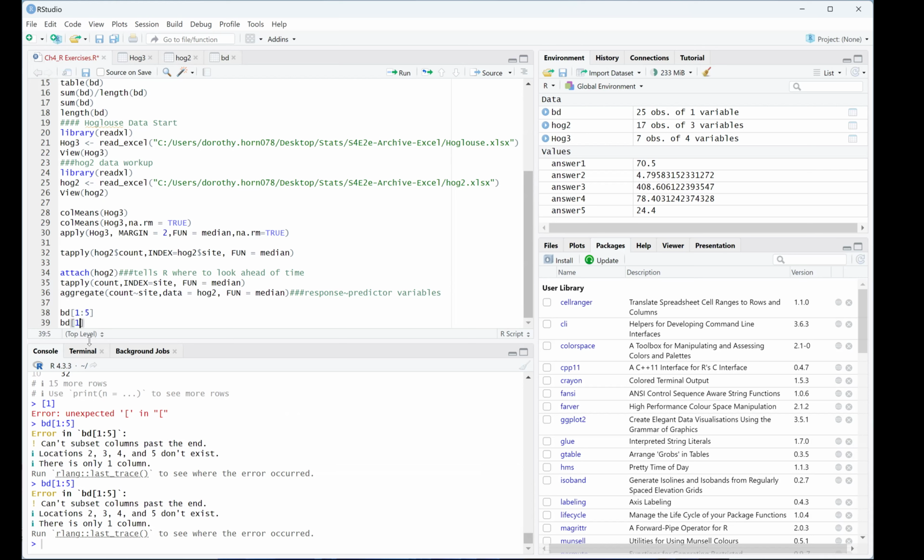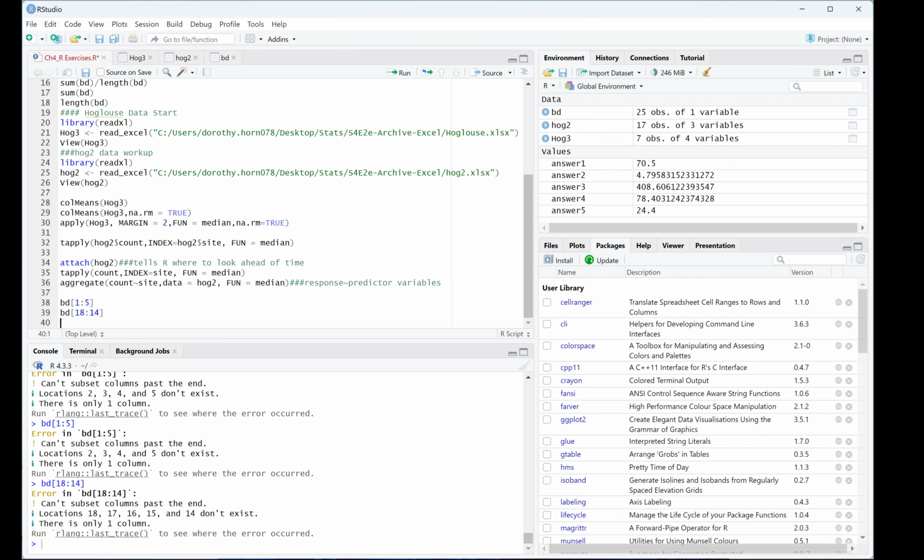BD, 18 to 14. Well, it doesn't like this very much. There's only one column. Oh, that's because it should be two-dimensional. You can try log3 then. 2. Let's try that.